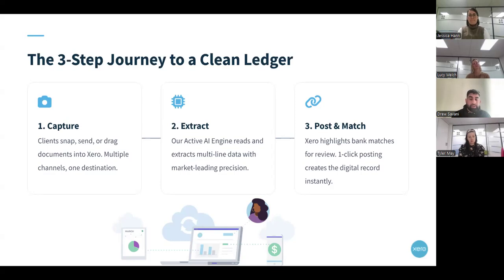Finally, the second step, sorry, would be to extract that information. Now, Xero, as you can see here, has an active AI engine that will read and extract multiple lines of data. It's a market leading tool, and that will then make life easier for Bevan Buckland. They can finalize that extraction process, and then ultimately it's matching those transactions that have been taken from step one, matching that up with your automatic bank feed in very minimal clicks.